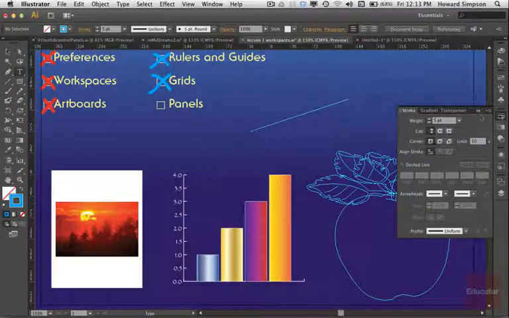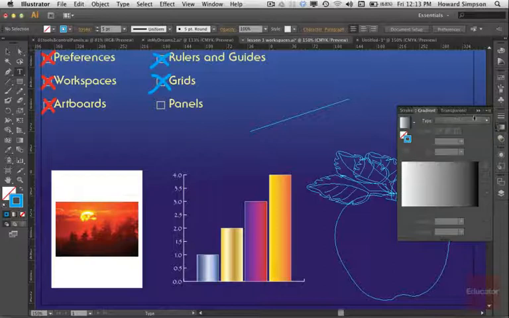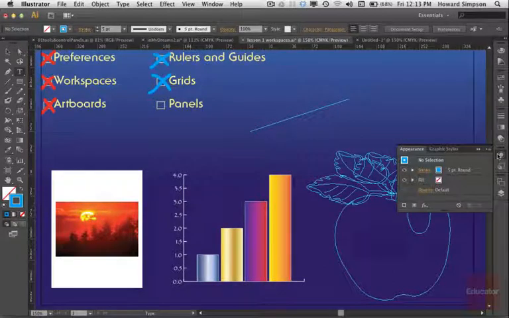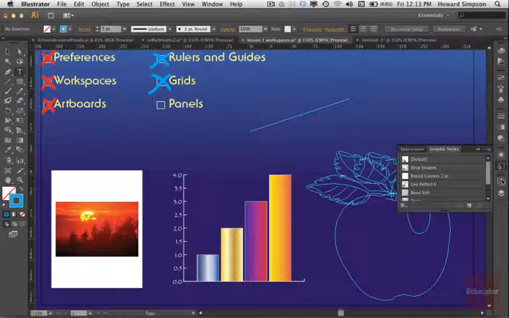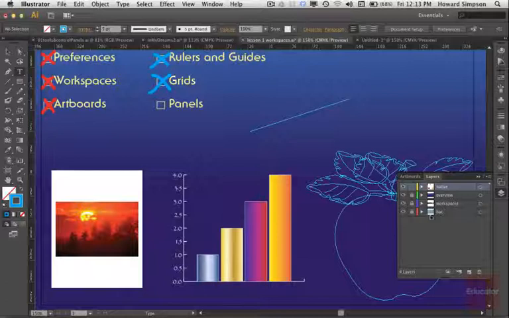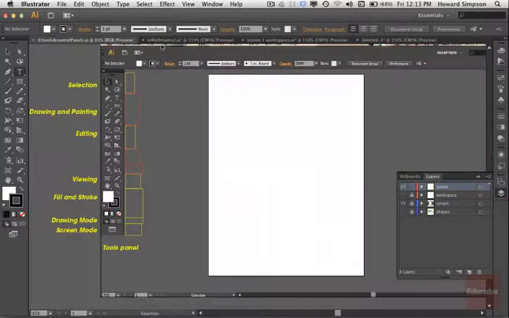So here you have your strokes, your gradient, your transparency. This is appearance, graphic styles, artboards, which you saw earlier, and layers, which I've been dealing with from the beginning. So this is the layers, and again, I'm going to go into detail about that. Okay, now here are your tools, your tool panels. So let's go in a little bit with that.